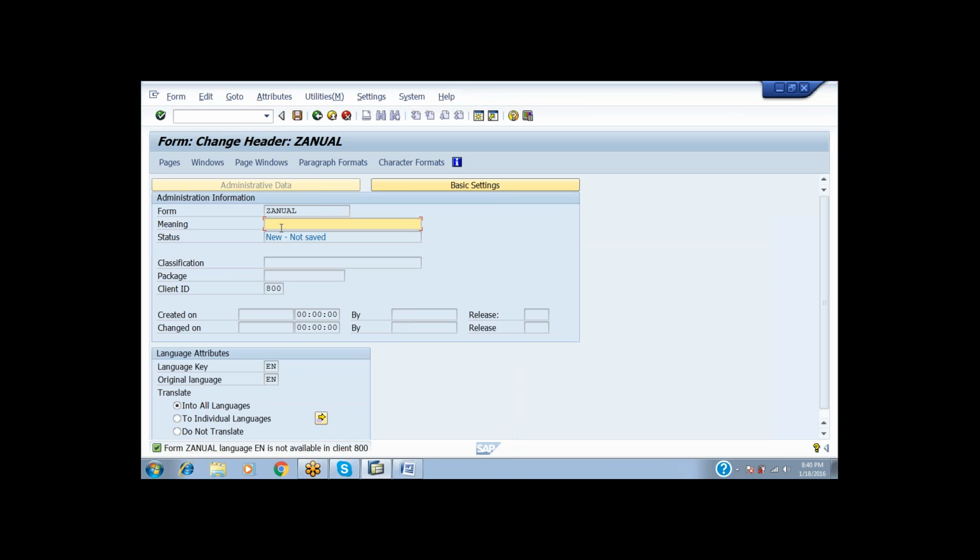I am saying annual program invitation. I have simply given this description: an annual program invitation. Now, in this script form, how many pages are required? That many pages I can create here. For that I am coming to the pages.